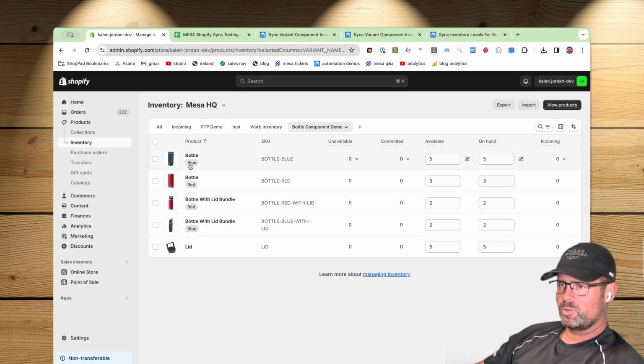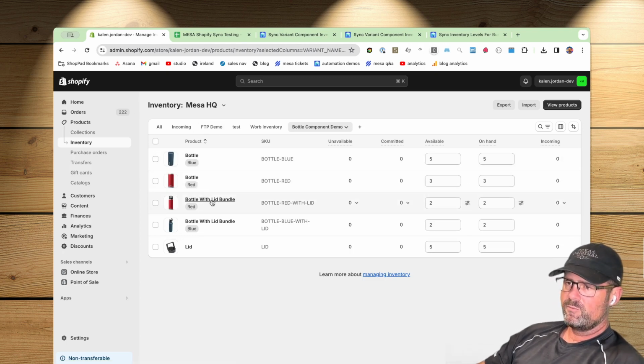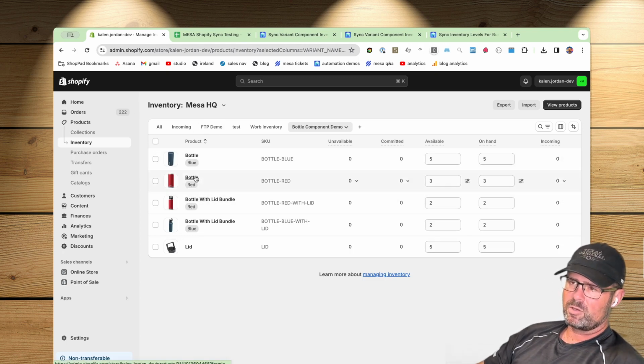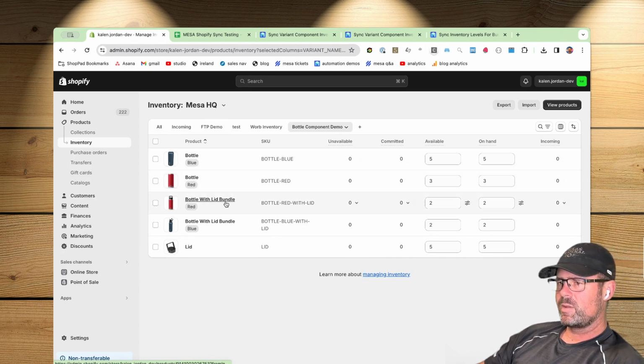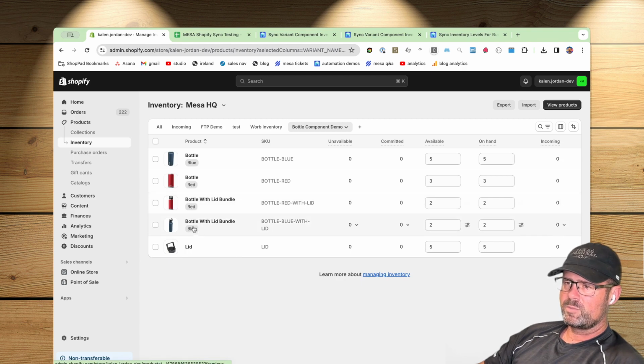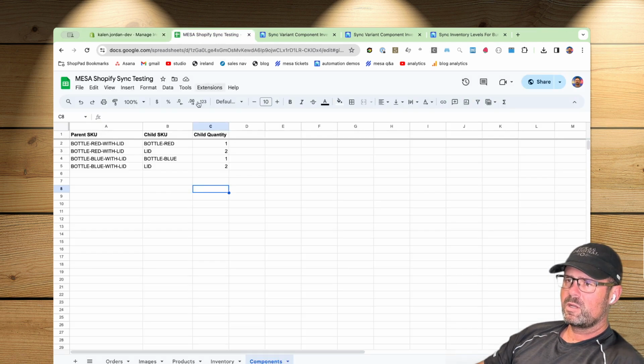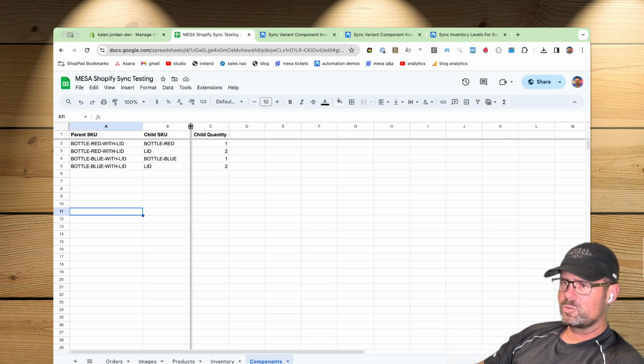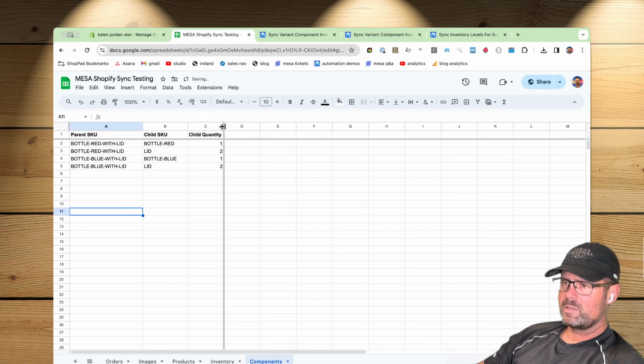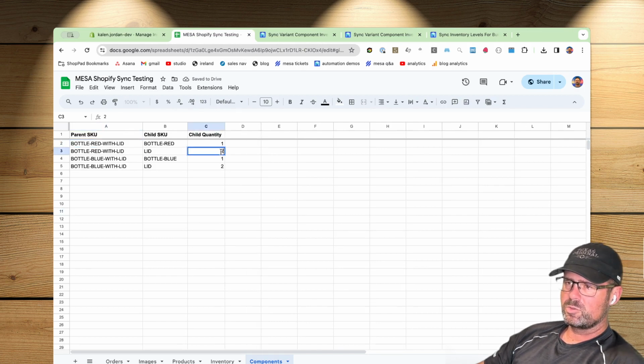In this demo, we're doing inventory sync for bundled products and their components. So in this example, the bundles are bottle with lid, a red and a blue, and their components are the bottle and the lid. And we are defining the mapping here in Google Sheets, and we're going to pull this in the workflow. And so in this example, you've got two lids that are included in a bundle.